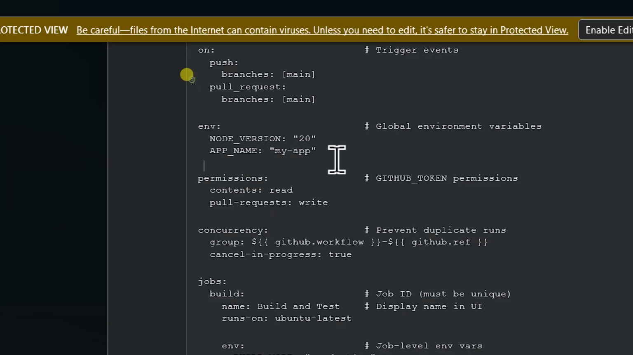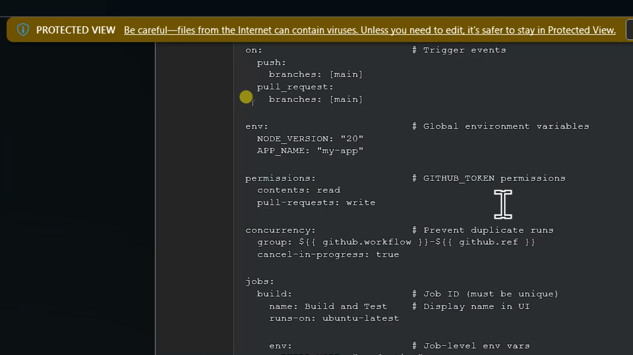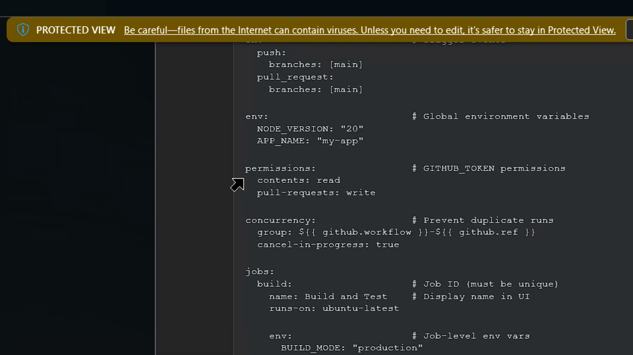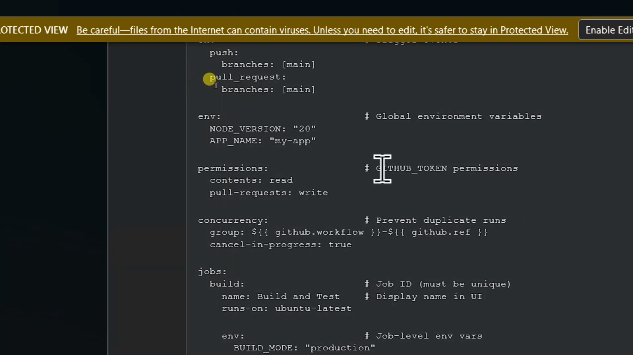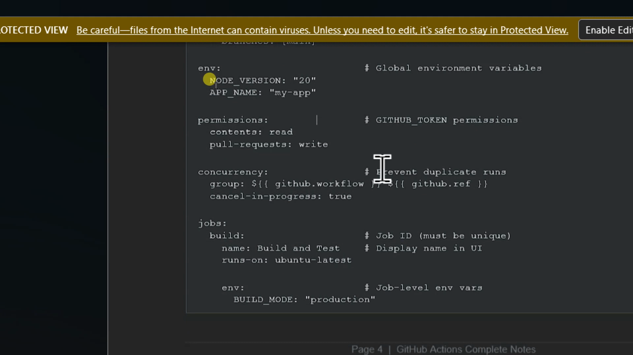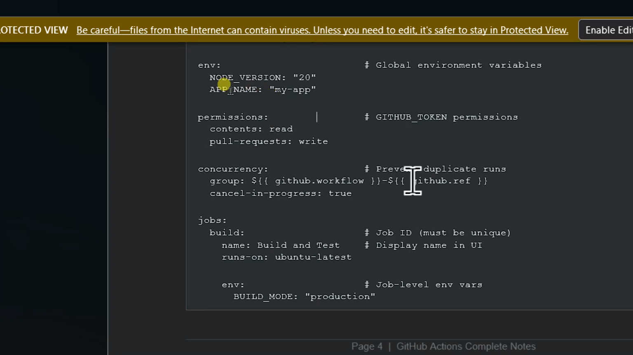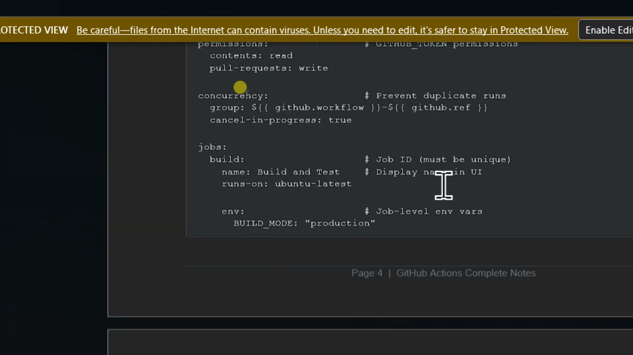If you created a private repository, we need to give the permissions, like read and write. We set the permissions here, that is, the GitHub token permission. Then to prevent duplicate runs, you have the GitHub workflow and GitHub reference with cancel-in-progress. If any duplicate runs are there, it will remove them.